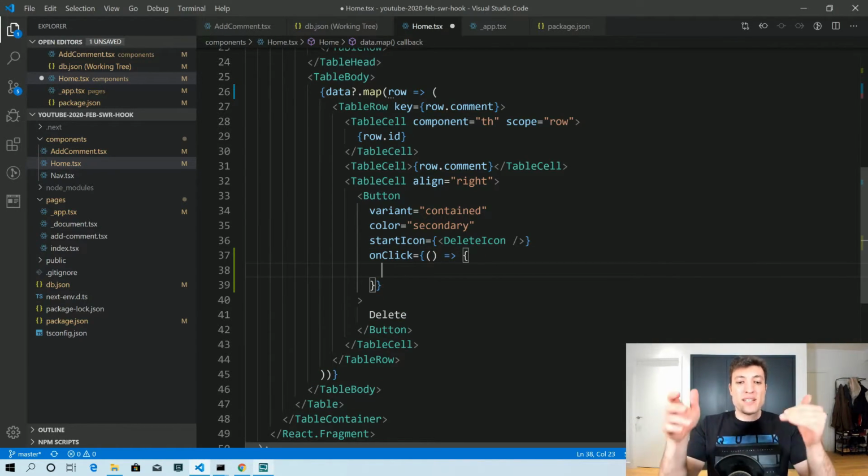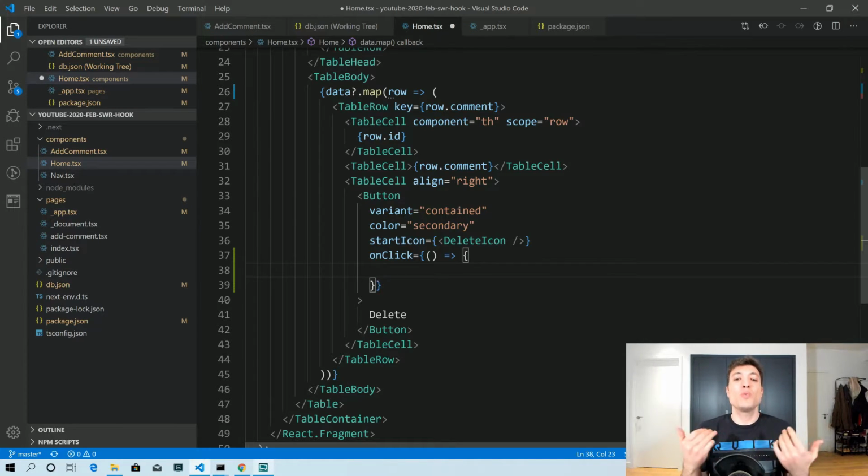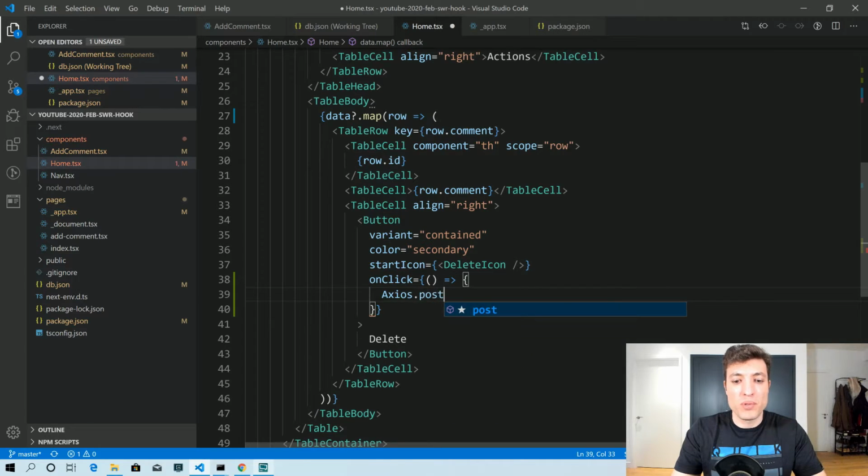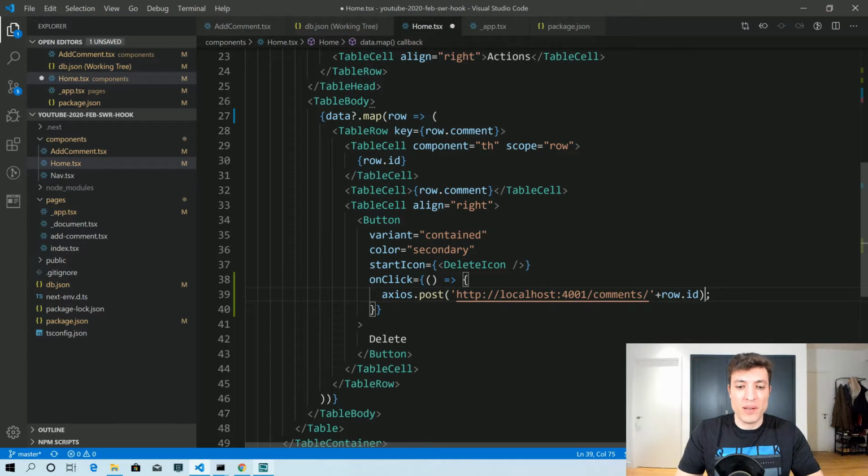So now when we click, this function will be invoked. And what do we want to do in here? We want to do an Axios.delete of that endpoint. And on top of that, we want to pass the ID. And so the ID is row.id. So we can do something like this. Axios.post. I don't know why Axios is again capitalized, VS Code. So, oops, not there. So we need to do http://localhost:4001/comments/row.id.